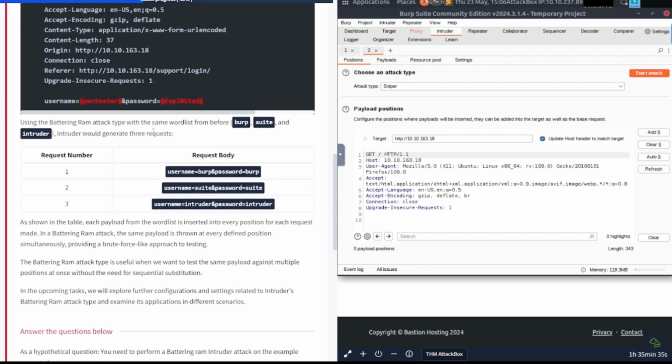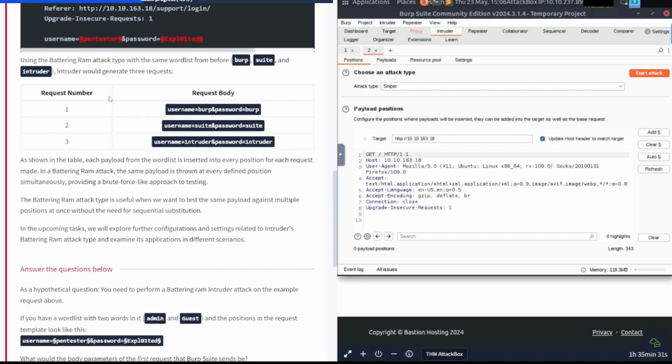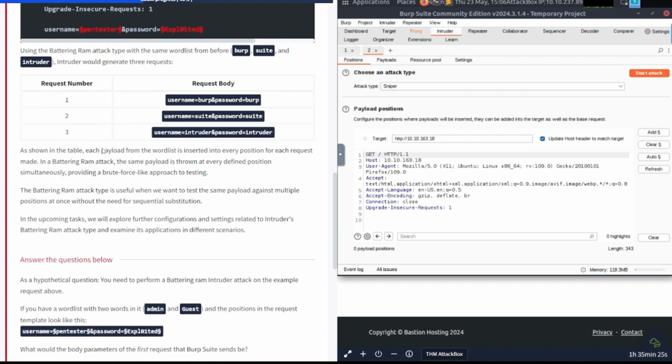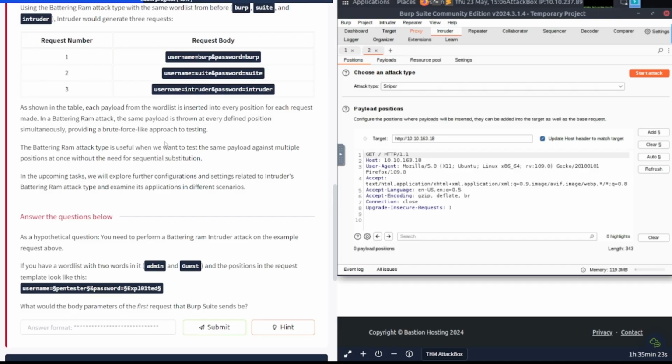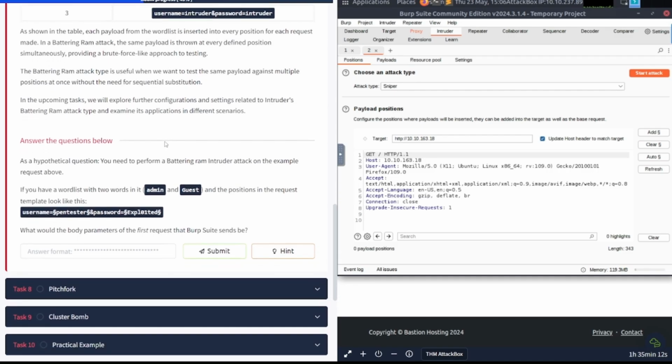Using the battering ram attack type with the same word list as before, Burp, Suite, and Intruder, it would look like the following here, and this is what it looks like here. Username burp, password burp, suite, intruder. As shown in the table, each payload from the word list is inserted into every position for each request made. In a battering ram attack, the same payload is thrown at every defined position simultaneously, providing a brute force attack.